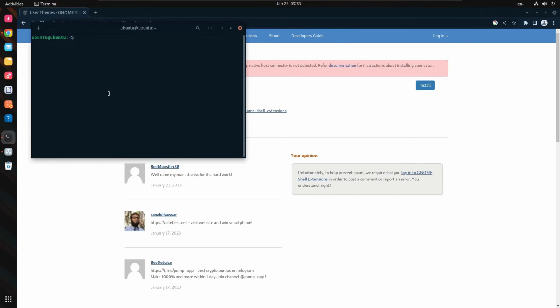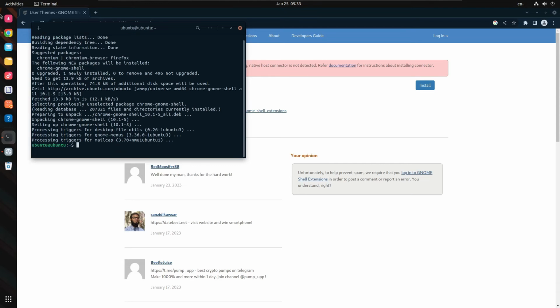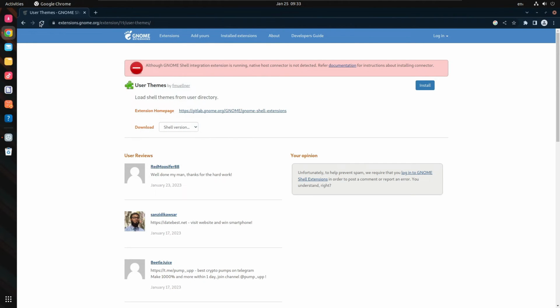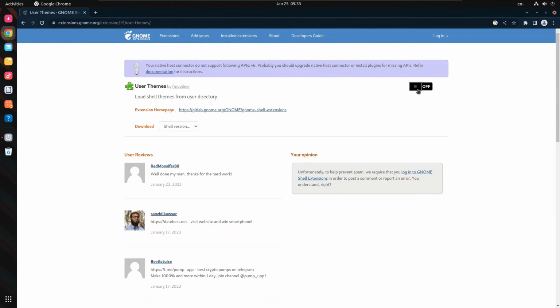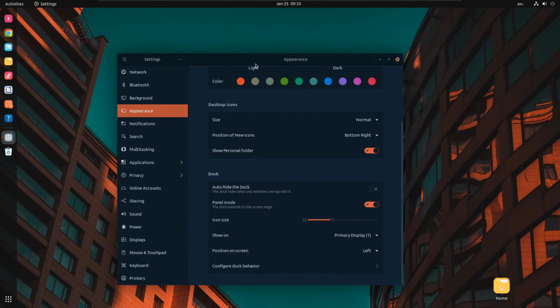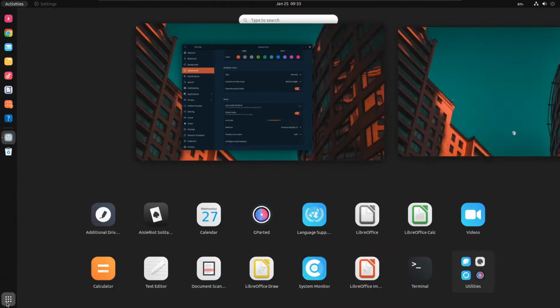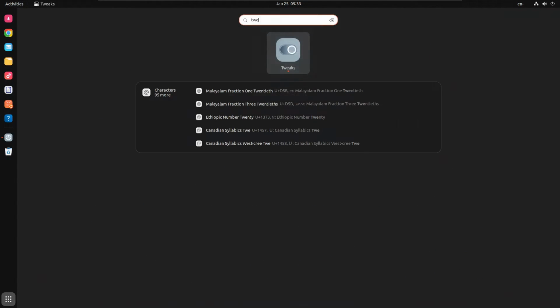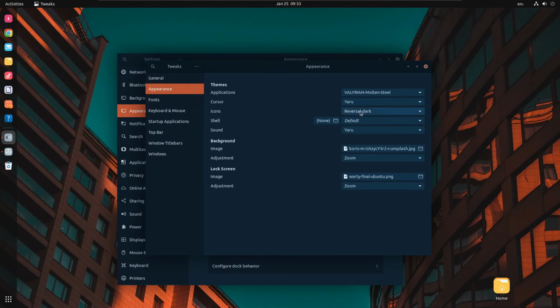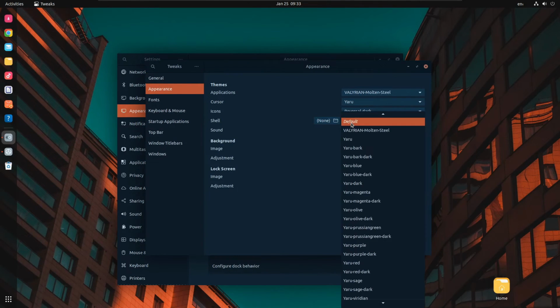Just open the terminal and install this package, that is Chrome GNOME shell. Refresh the page over here, you will find that the extension works perfectly. Now turn on user themes. Now if you head over to the Tweaks app, you will find that the option is enabled for applying the shell theme, just to make it look a little bit more consistent. So open appearance, there we have the shell theme here, apply, done.